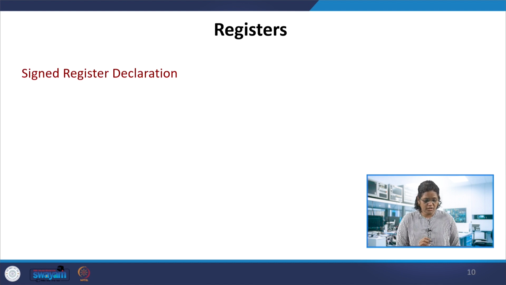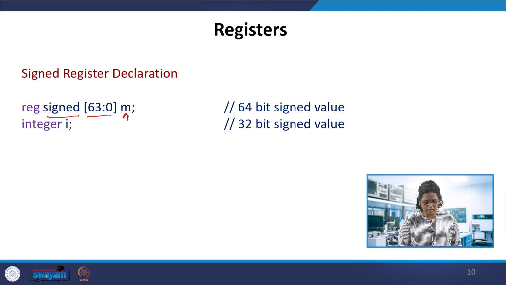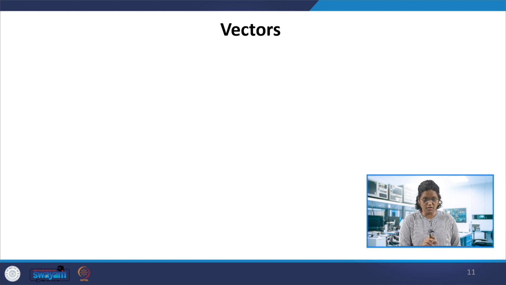Next, signed register declaration. The register can take signed values also. M is the variable with range 0 to 63, that is a 64 bit signed value. It can store a 64 bit signed value if you declare reg signed M. Also I is a variable of integer type, so in the declaration section you write integer I.